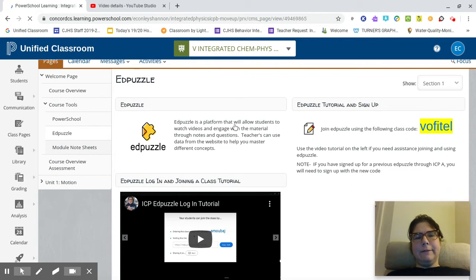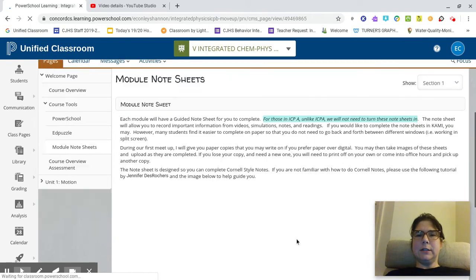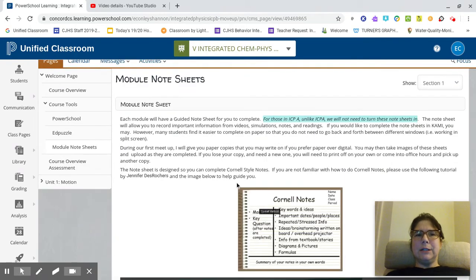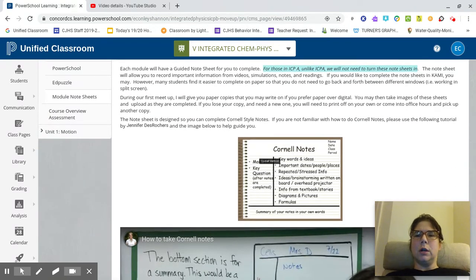We also have under tools module note sheets. Now, this has been a change from before. Module note sheets are basically note sheets for each unit that I'll have available to you to use to organize your readings.